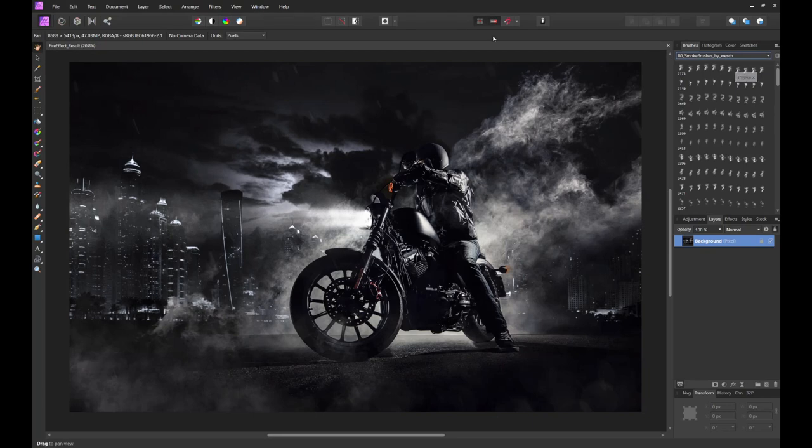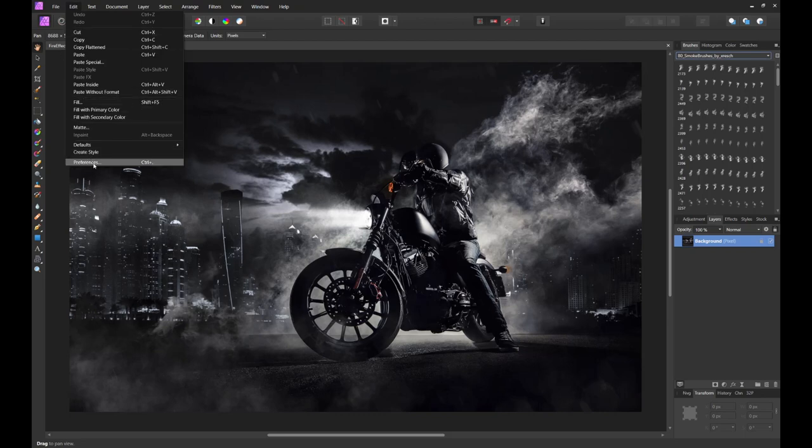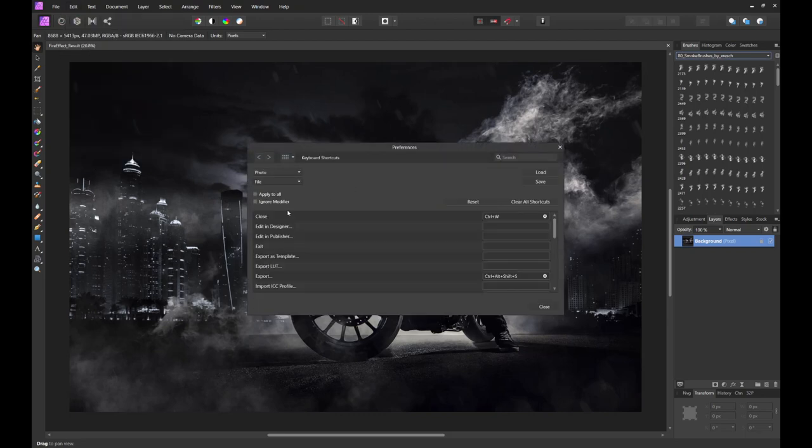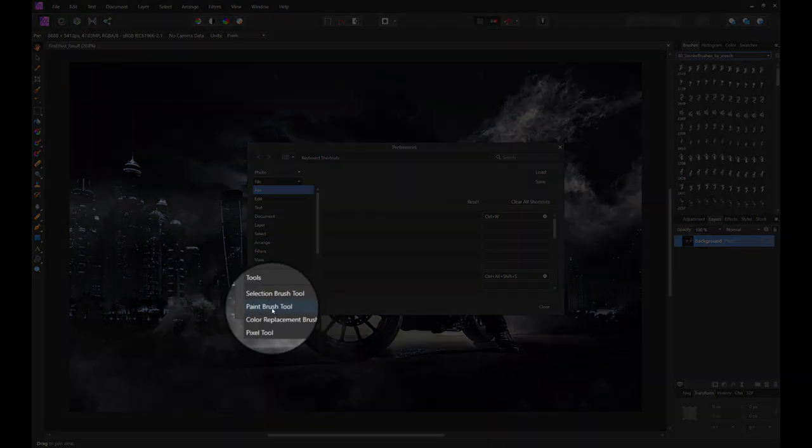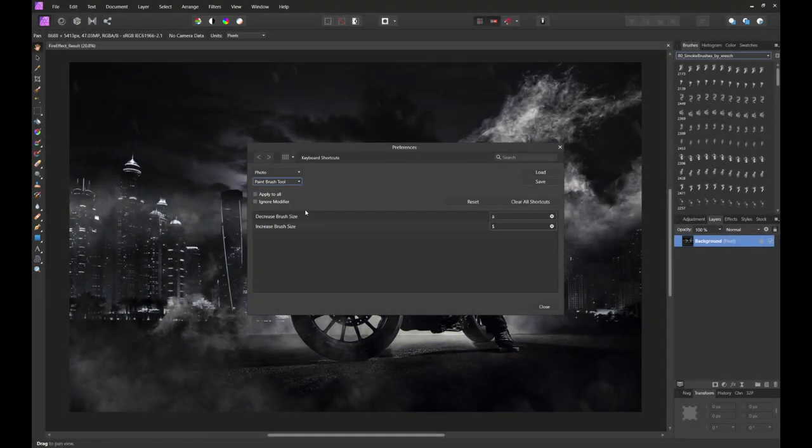Now, before I start, I would go to the preferences and to the keyboard shortcuts and to the paint brush tool. And here we can set two shortcuts that I really recommend that you do. I just use two keys on my keyboard that are close to each other so that I can easily decrease and increase the brush size, which is useful when you are working with stamp-like brushes.